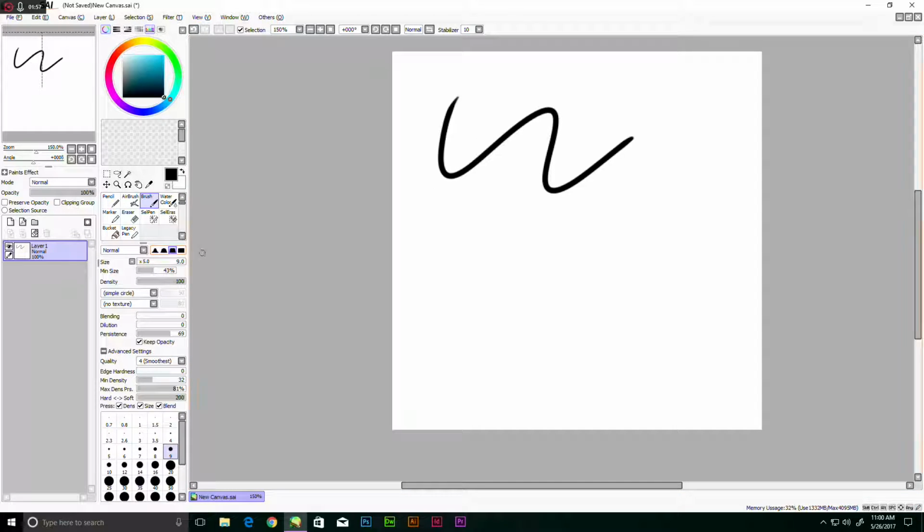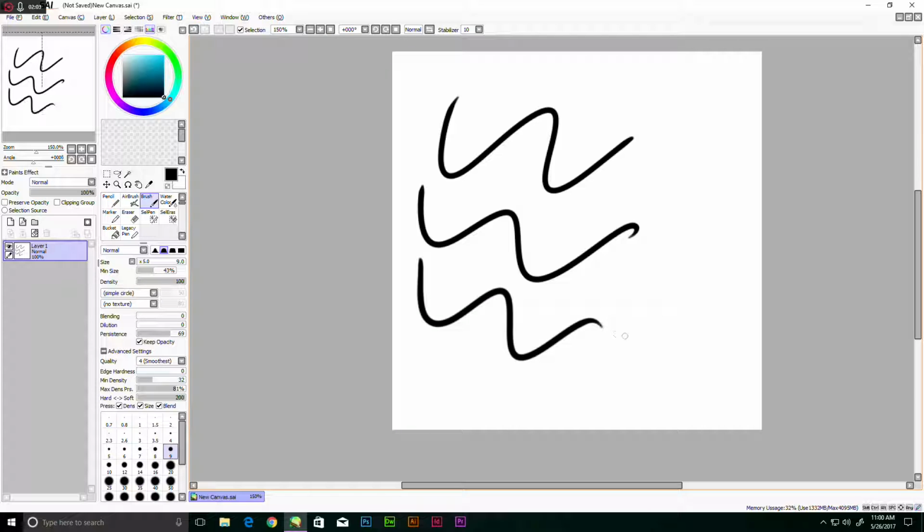So this would be the hardest setting, and then a little bit softer, and the softest.